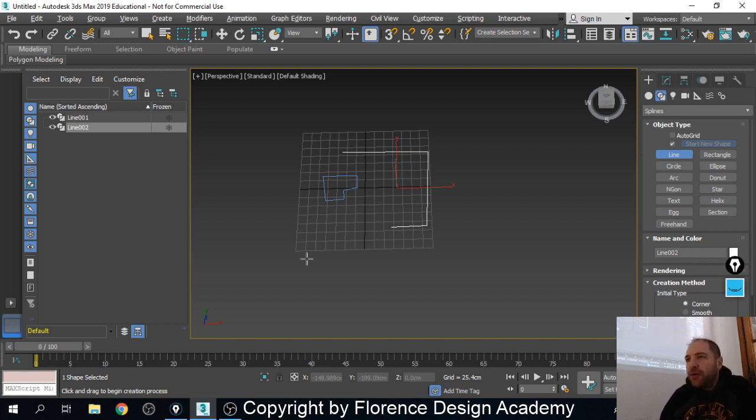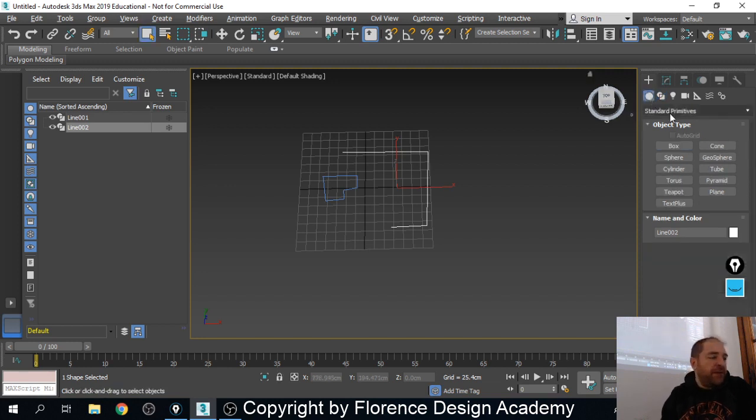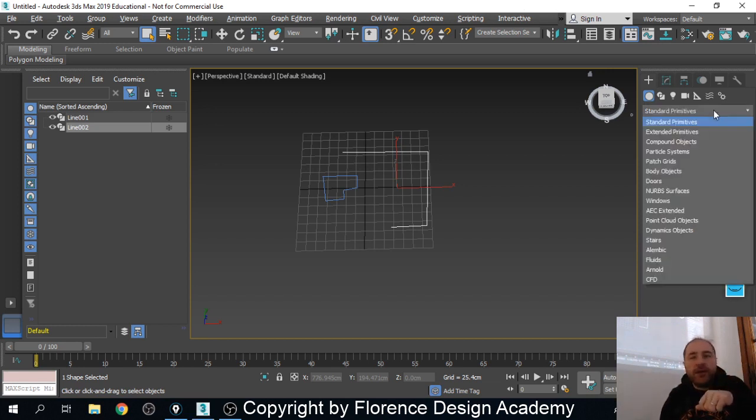Loft is a compound object. It's something that you will find only after drawing these two shapes, as I said. But you will find loft only here. Look, you must go to create. Then you need to click on geometries. And can you see this menu, the one where you see standard primitives? By default, when you go to geometries, you always see that menu. Instead, what you do is you open this menu, and you will find compound objects.